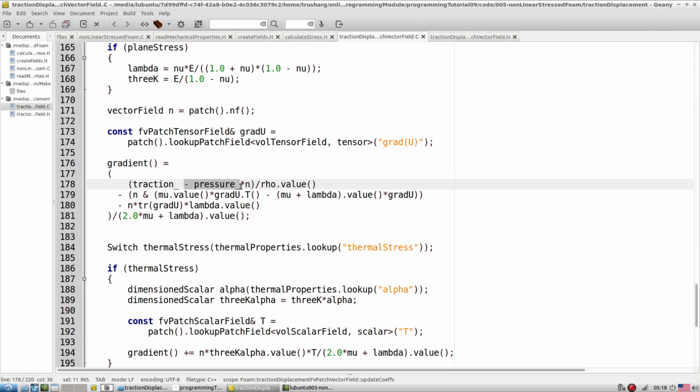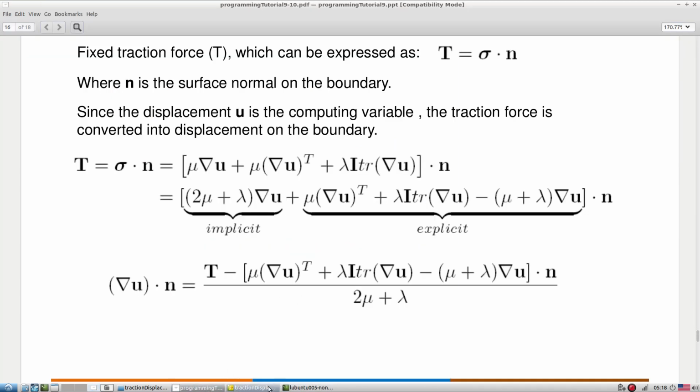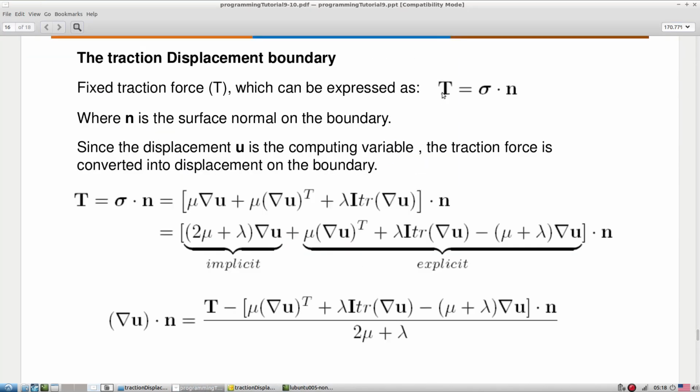Okay, so that is what is available here. If the pressure is not available, then this pressure is equal to 0 straight away. Okay, and then we have all these entries, exactly the same equation is coded there. So that way we are able to apply the traction equal to sigma dot n on any of the wall. So it is called the traction displacement boundary condition. That is exactly coded inside of the solver that way.